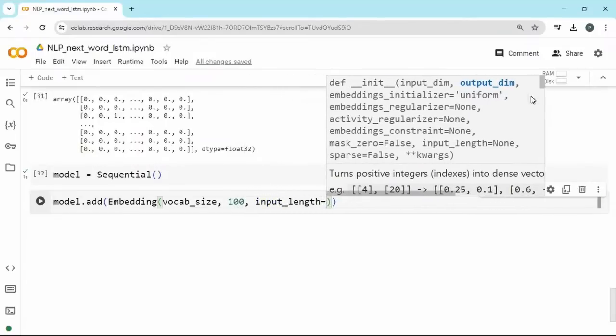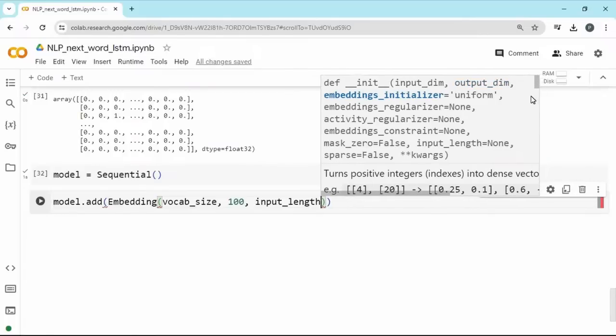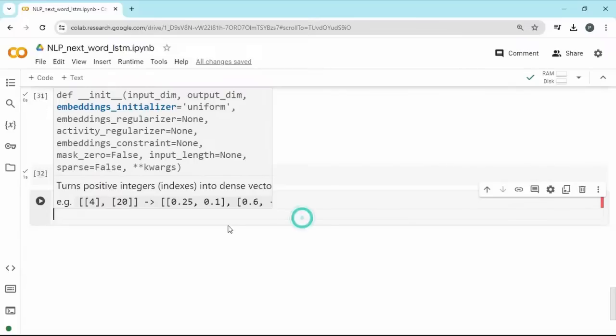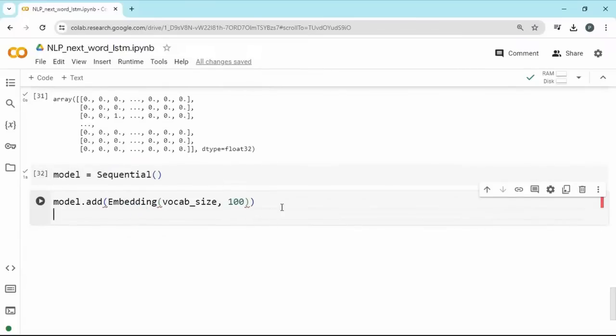I'll be just storing this. I hope in this particular version there is no input length. In the older versions we would have it. No issues, fine. Then we will be going towards the next step where we will be adding a few more layers now.